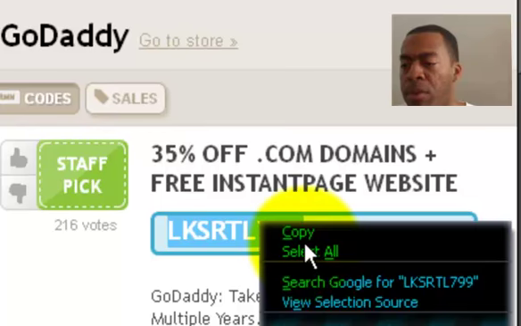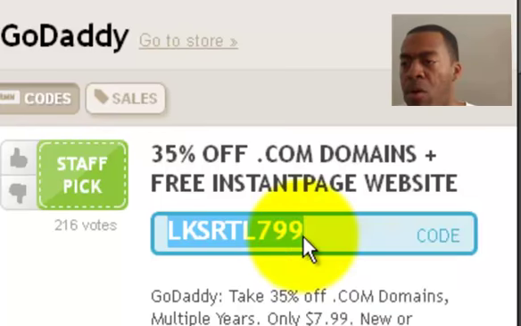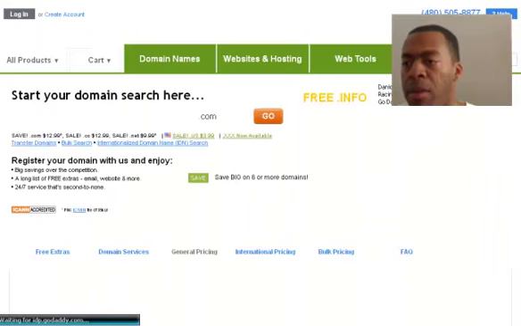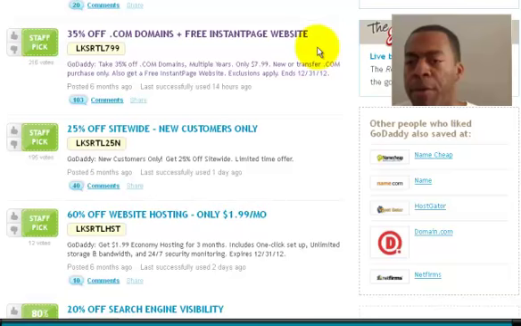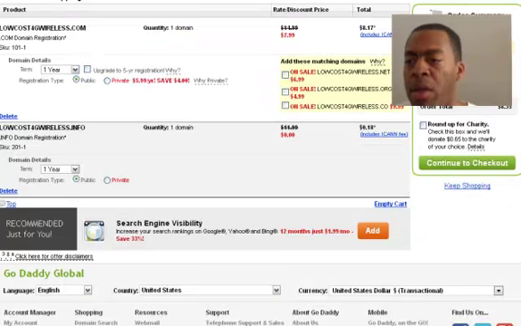and once you have that code, you can close this window, and I'm going to close this window here, and you're going to go back to GoDaddy. I'm going back to my payment page, my checkout page, to show you exactly how I did this and where this coupon code goes. And as you can see, this is basically a review of my order on the screen here.